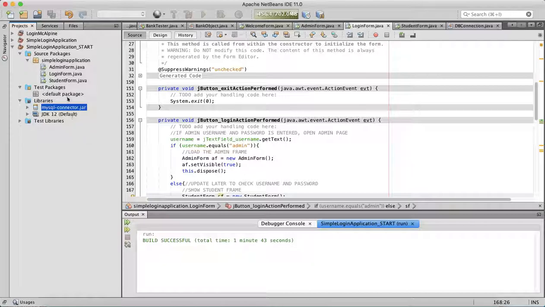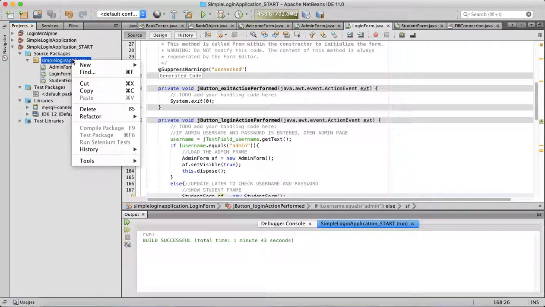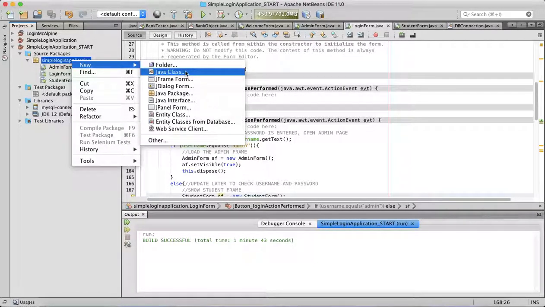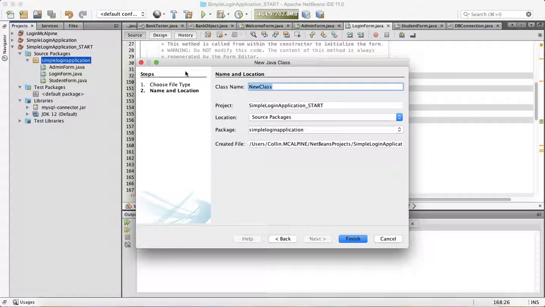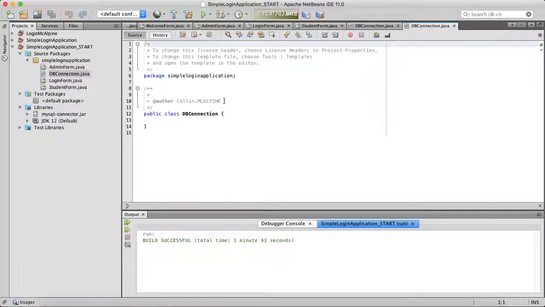that allows us to actually speak to databases. To make our life a little easier, I'm going to create another separate class to deal with the connection to the database, and I'm just going to call that DBConnection, and it should load that in for us and do some of the default parts.